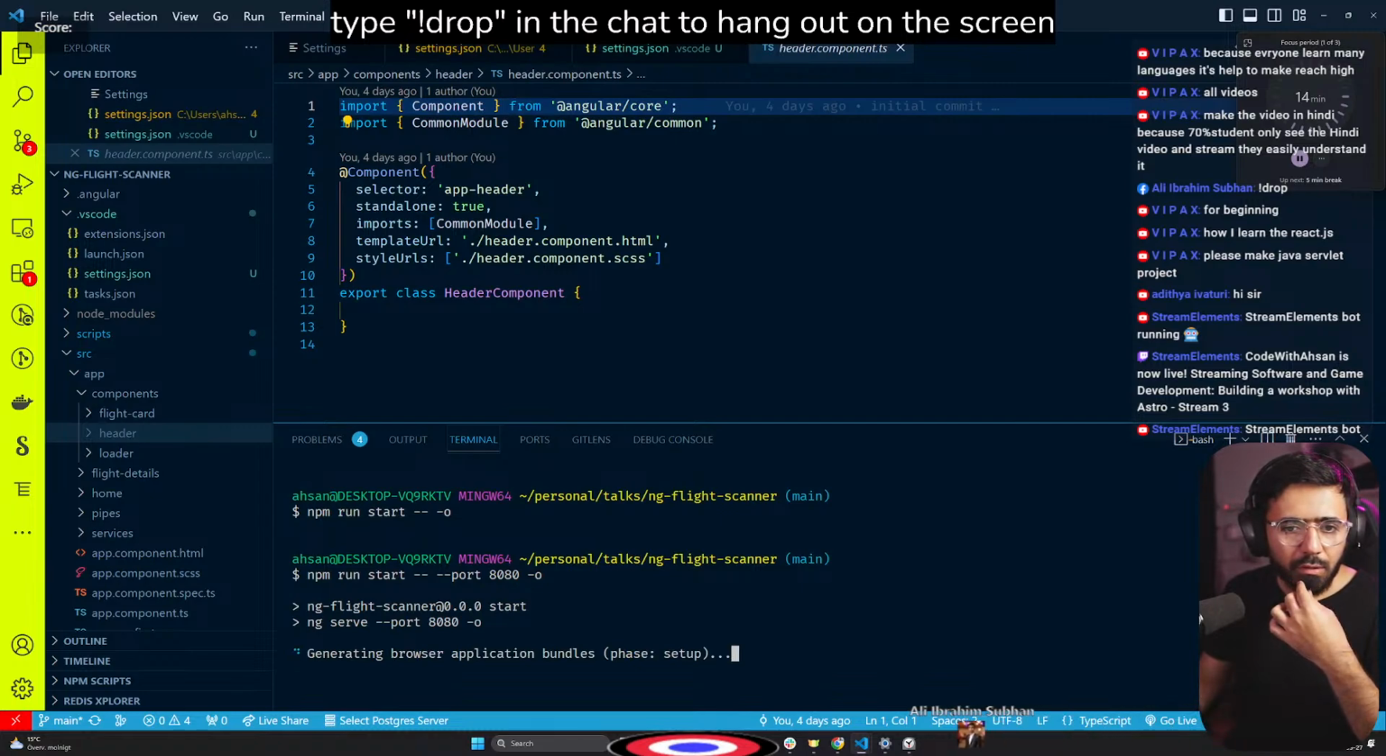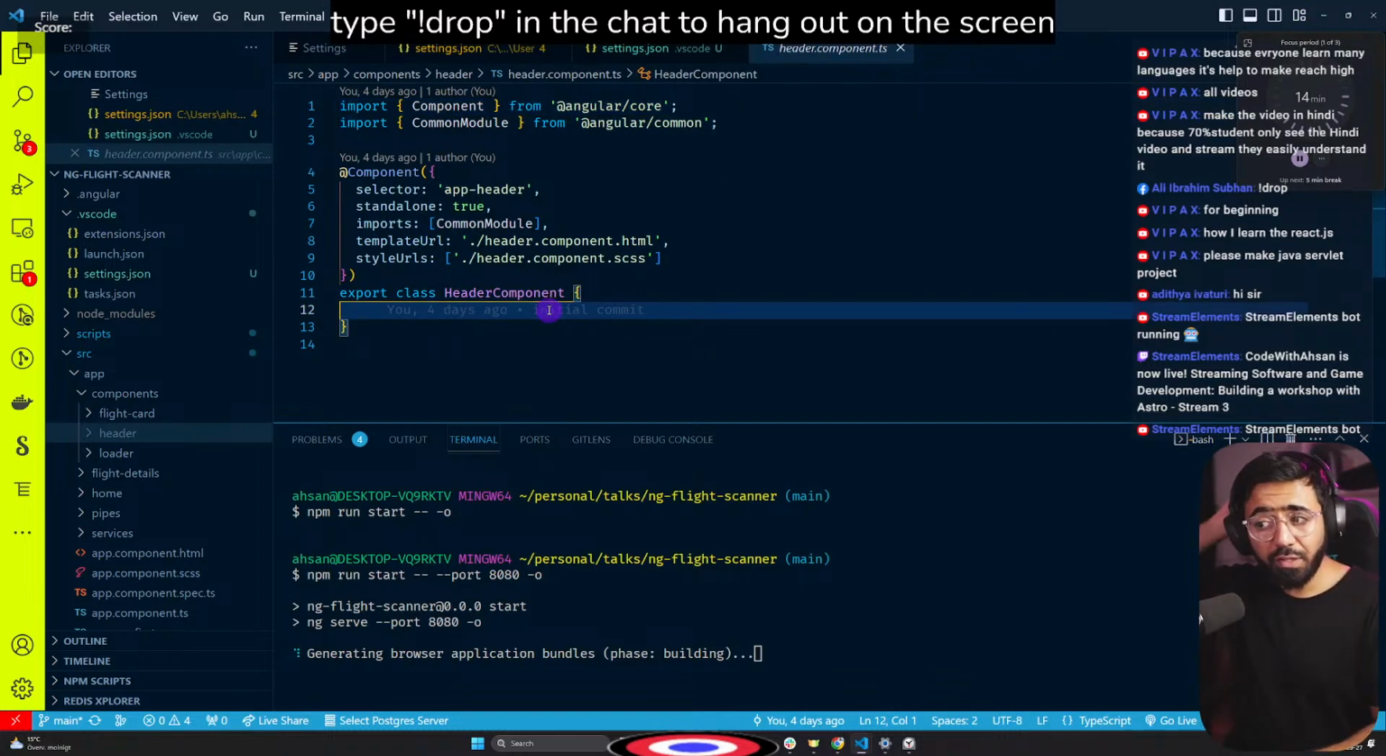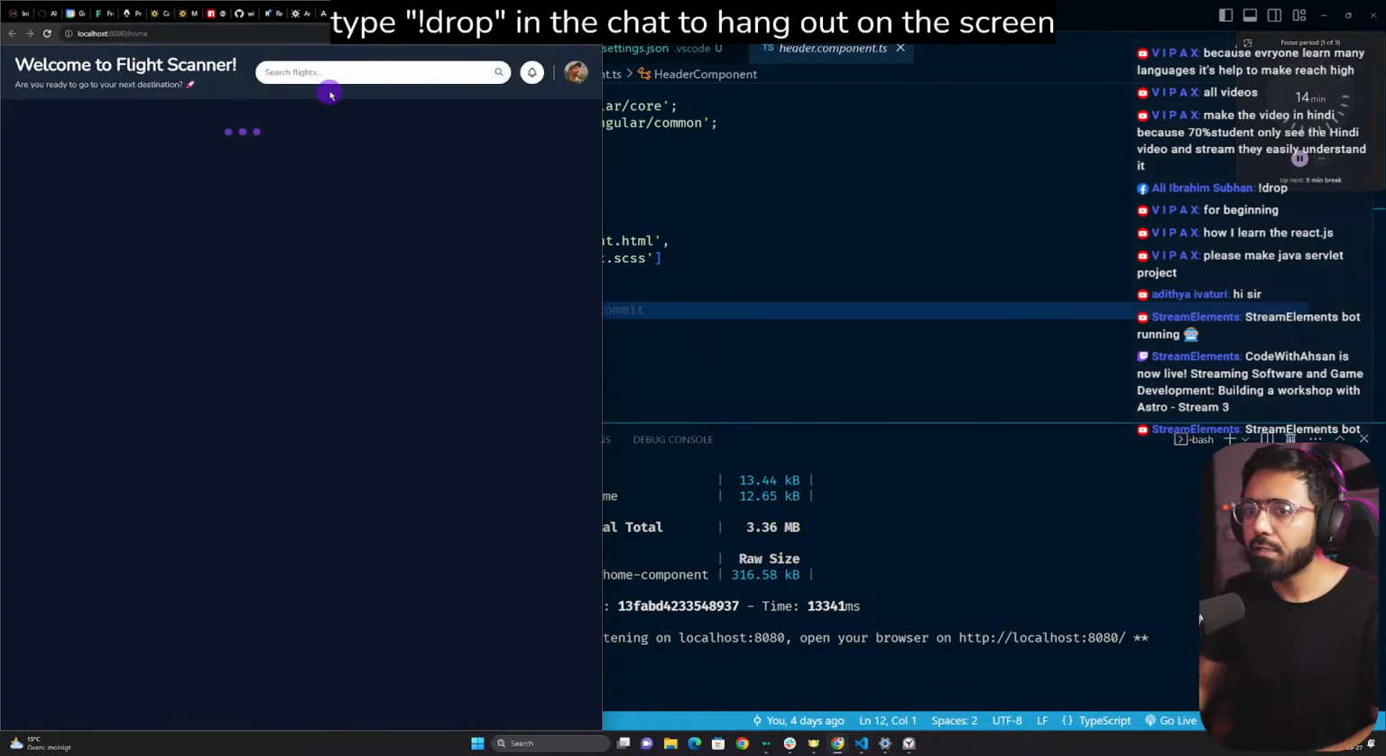Because everyone learns many languages, it helps to make reach high. I'm not looking for high reach. I do want to have it in a language that is universal, or not universal, but maybe has a bit more diversity. So I think if I limit it to Hindi, then it's only going to be in India and Pakistan. So I'm not really sure, to be honest.